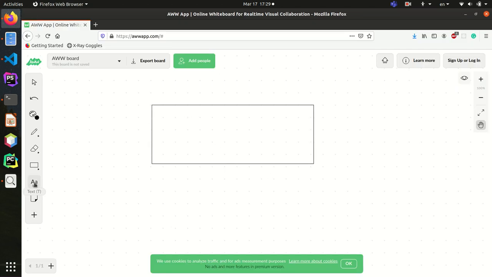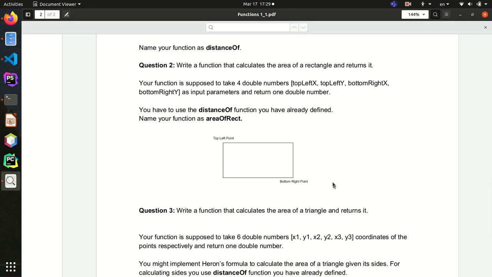As I told you, this is going to be called A and this is going to be called B. So let's write it here. The A point has top left x and top left y coordinates, and the B point here has bottom right x and bottom right y coordinates. Okay, perfect.